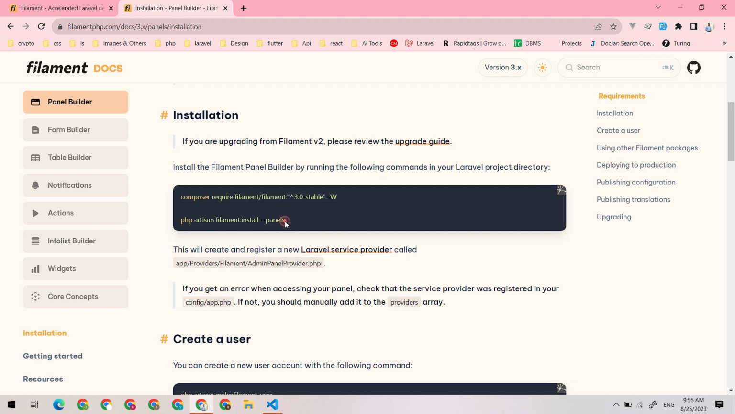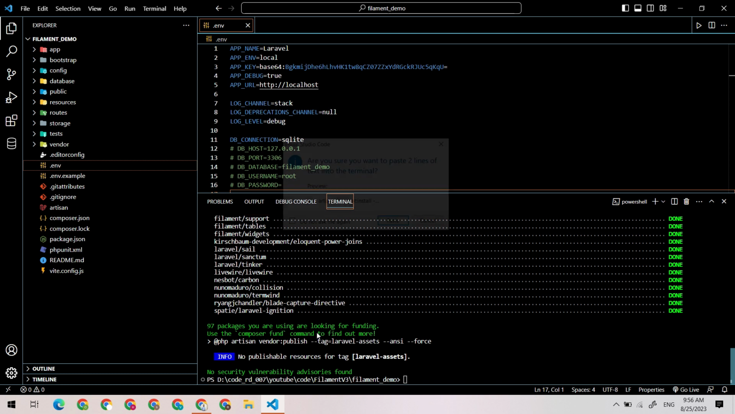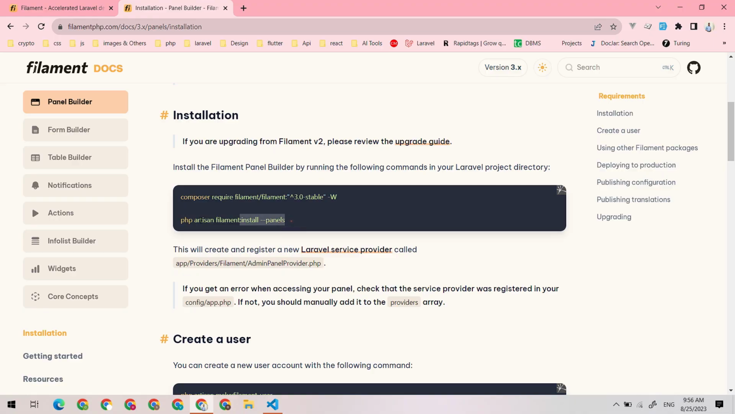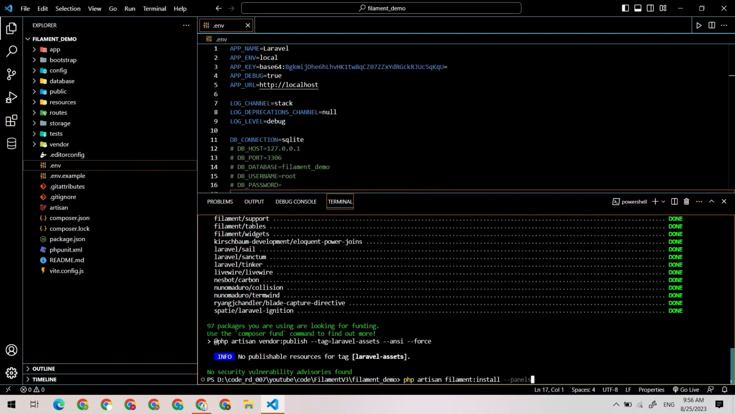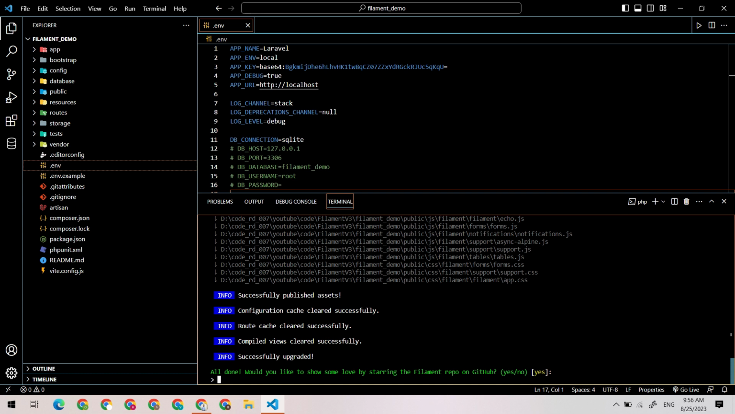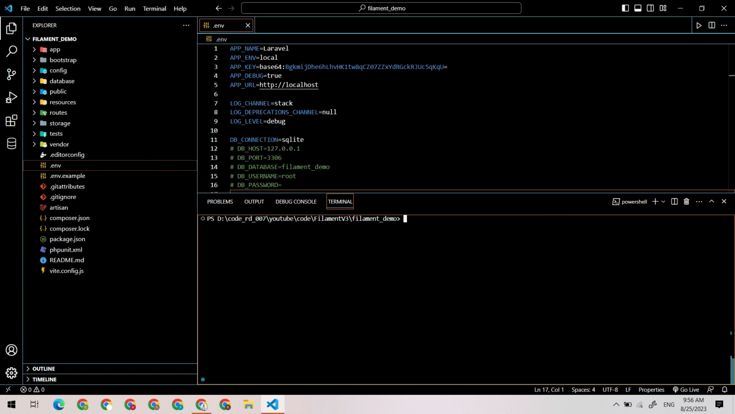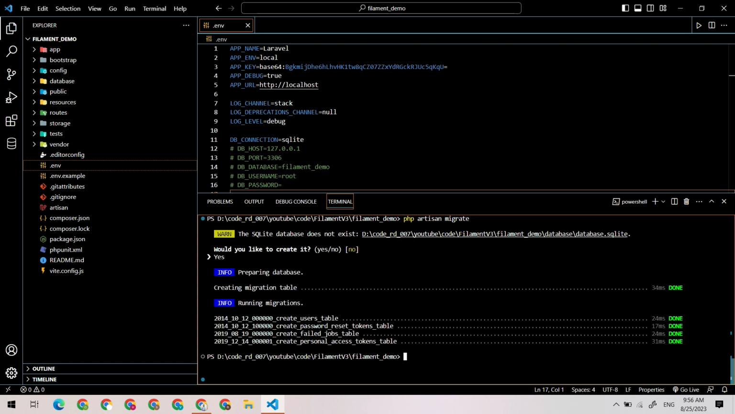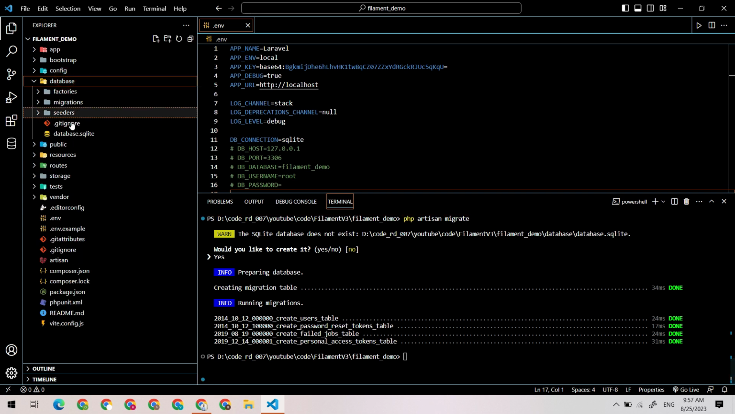Now let's go to the documentation. We need to install the panels for the first time. This will install our Filament. Now it's time to migrate. PHP artisan migrate. Yeah, we want to create the file. This command will create a database.sqlite file inside the database folder and migrate the data.